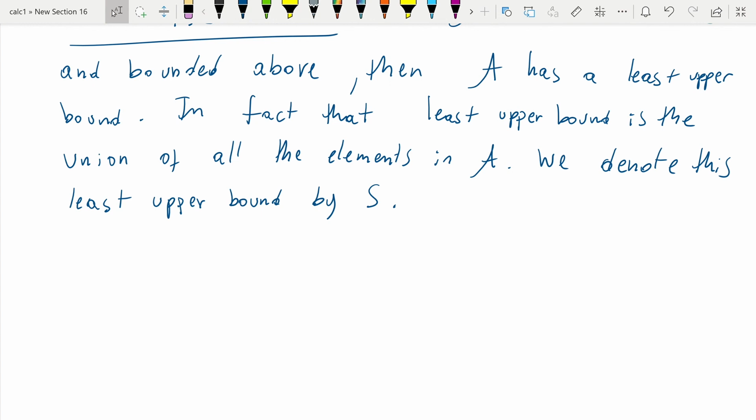Okay, and we need to show that, first of all, it is a cut. We need to show that it's an upper bound for the collection, and finally we need to show that if you have any other upper bound, then that upper bound is greater than or equal to S. Okay, and that's what we will do.